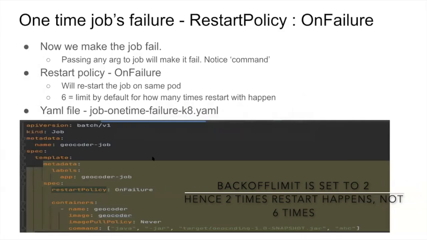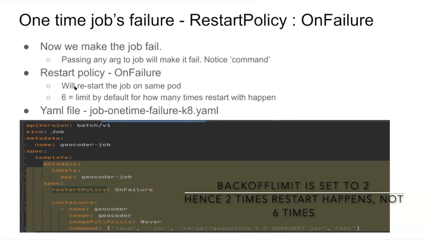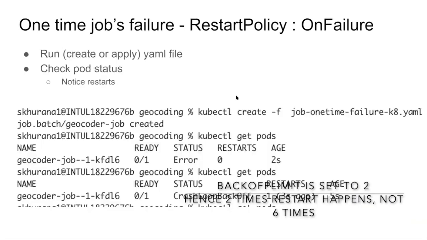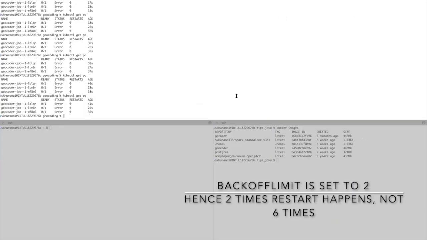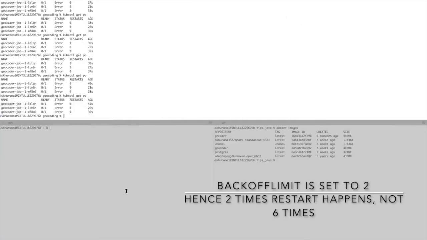While it's doing that, let's see that the restart policy is on failure. I think I have changed it. When I copy-pasted this, I had it on failure, but now you had never. So we'll see both the same. It will restart the job on the same pod. Six is the limit by default for how many times the restart will happen. So what we are going to do is I change it to never. Now let me change it back to restart policy on failure and then see what happens, right? But in the meantime, let's see. It started only 3 times. Okay.